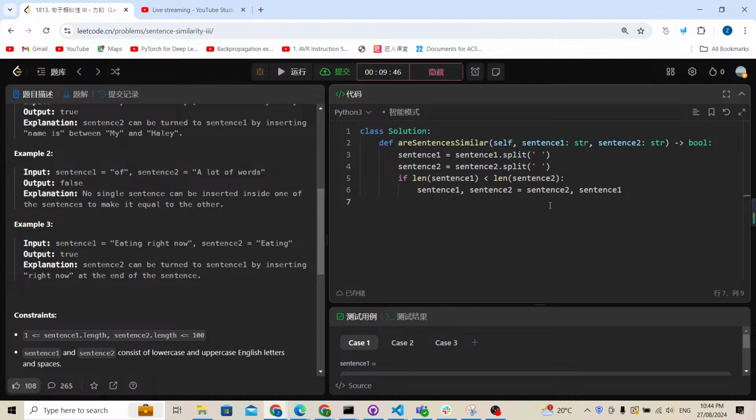Now, I can just compare the two sentences. Actually, they are arrays already. So I'm going to prepare two pointers, L1 and R1, equal to 0 and length of the sentence 1 minus 1. And similarly, L2 and R2 equal to 0 and length of the sentence 2 minus 1. Now I can compare the shorter one, so while L2 is less than R2.